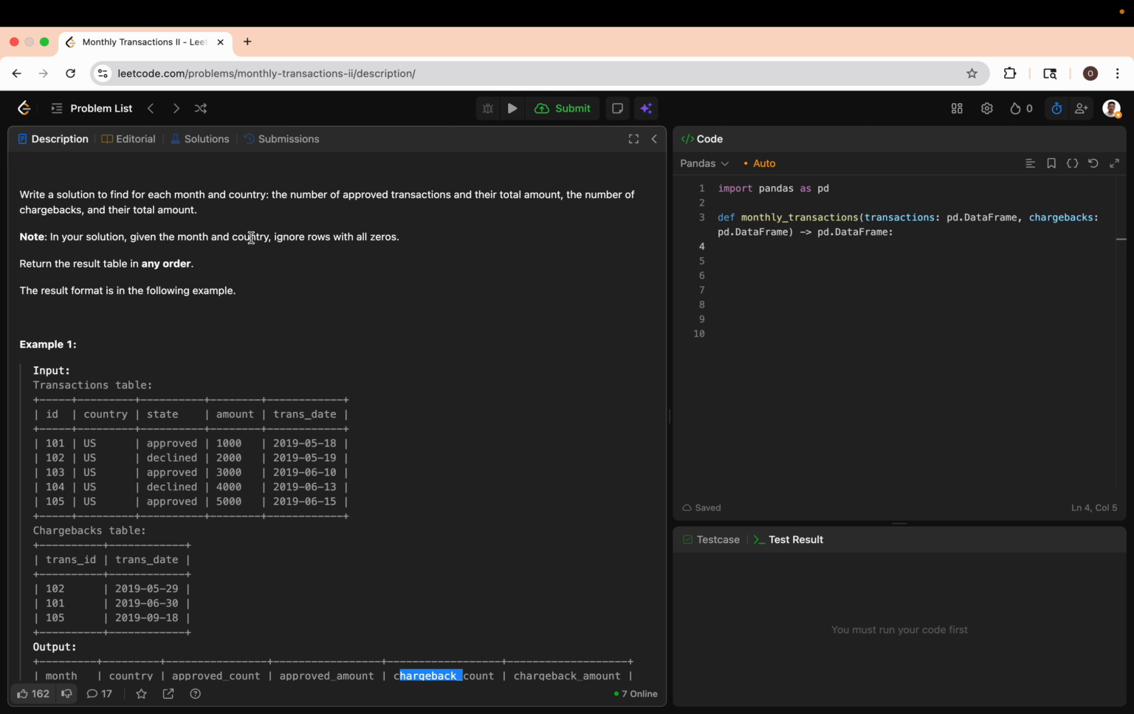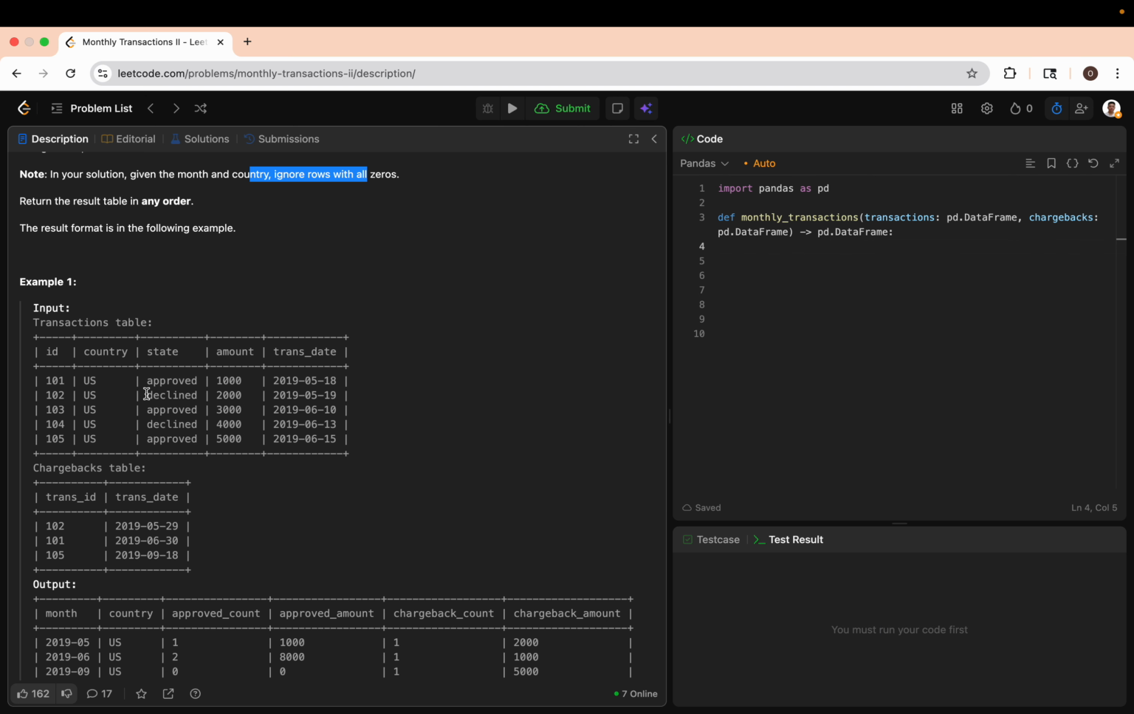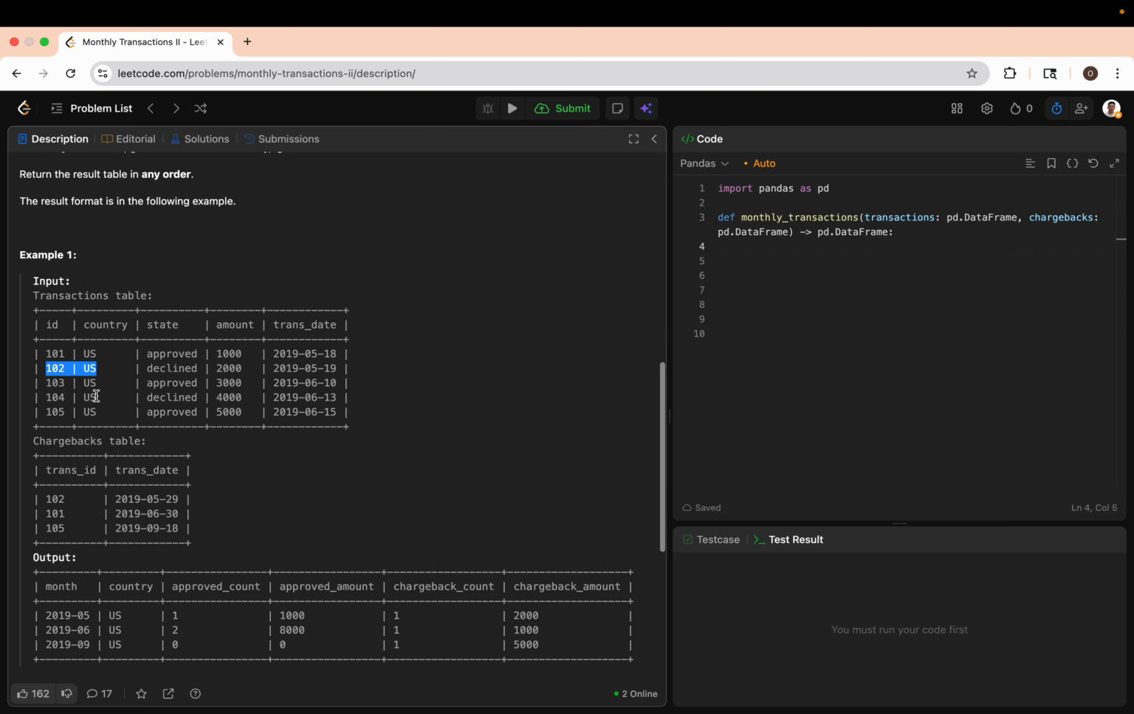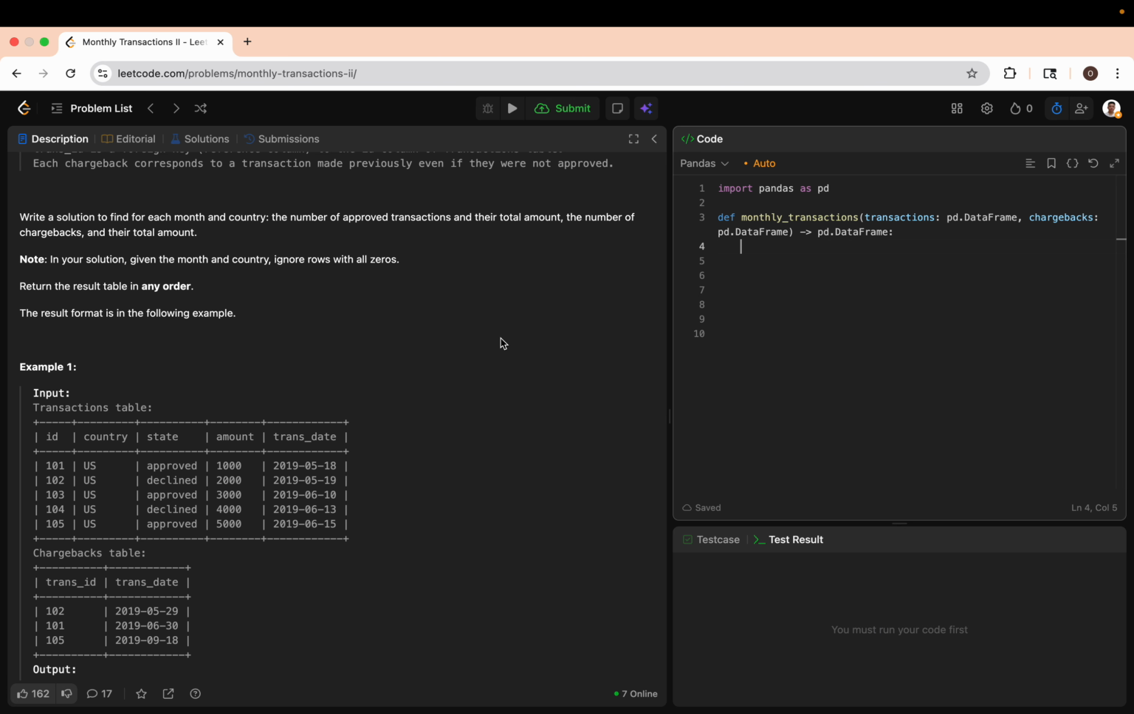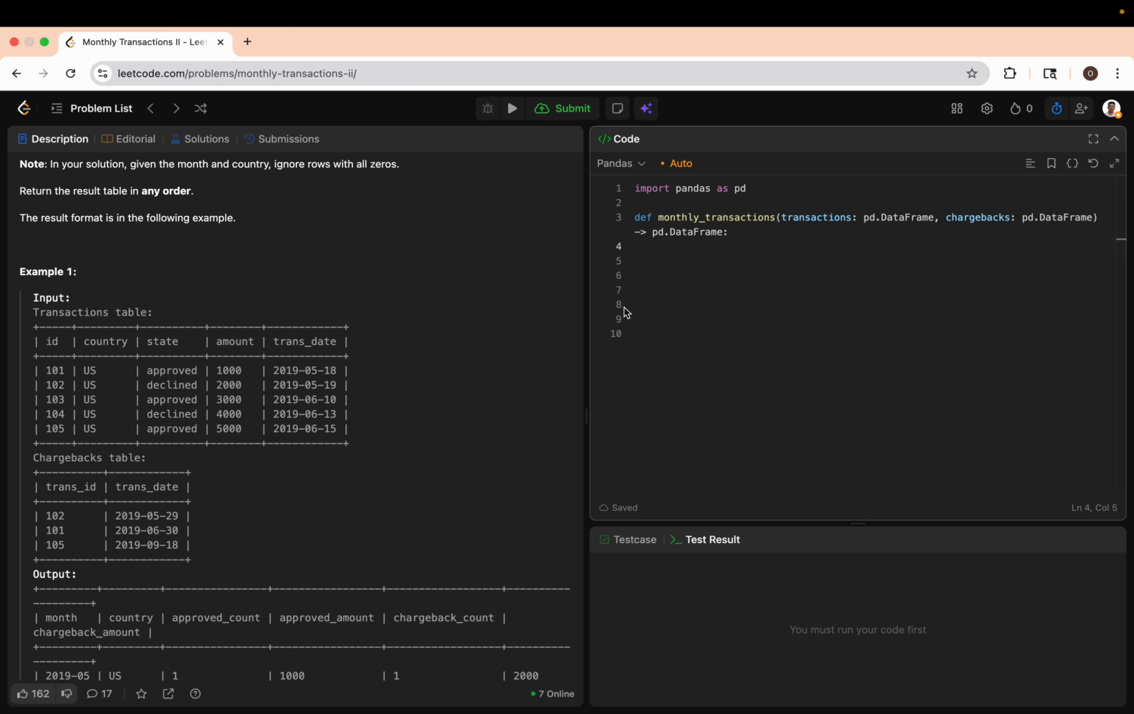And we also want to exclude rows with all zeros, basically meaning that there's only a decline for that composite month and country. And for the chargebacks table, notice that this ID here maps to this column here. So this is going to be a foreign key to this. If we're trying to look for the country of this chargeback transaction, we would look at the ID here and then use that. If we're looking for the amount of this chargeback transaction, again, we're going to be looking at the ID and amount.